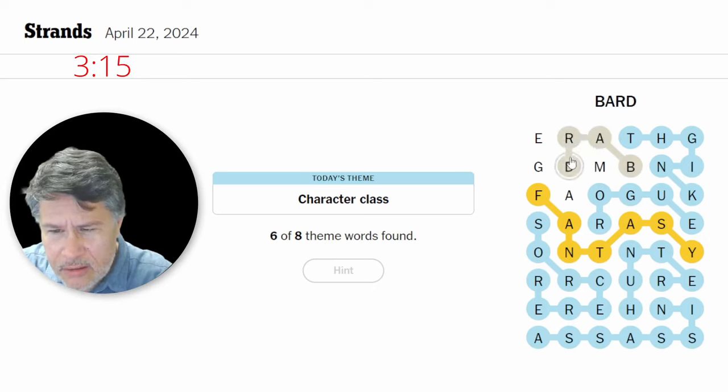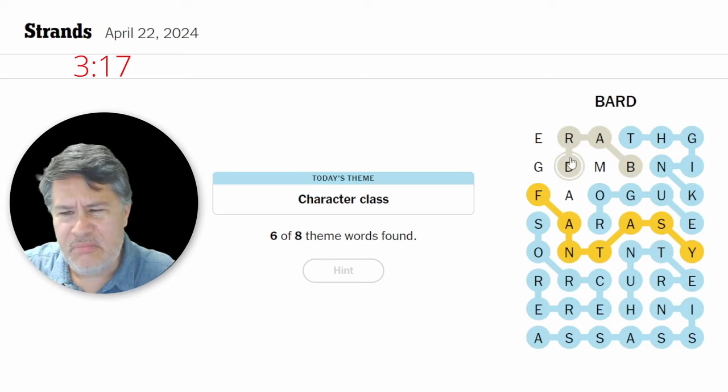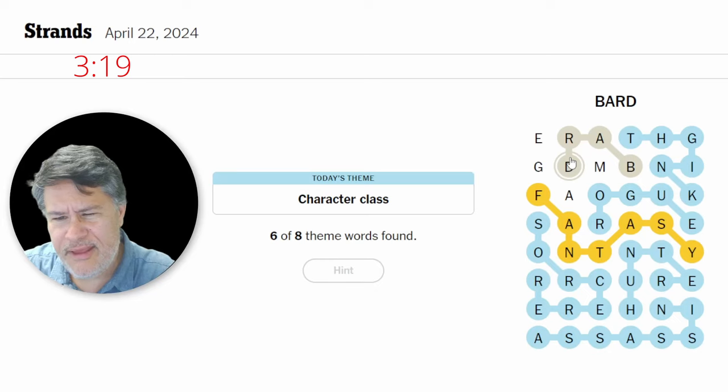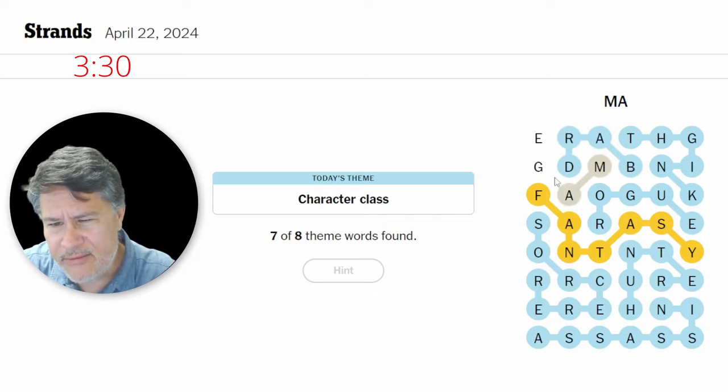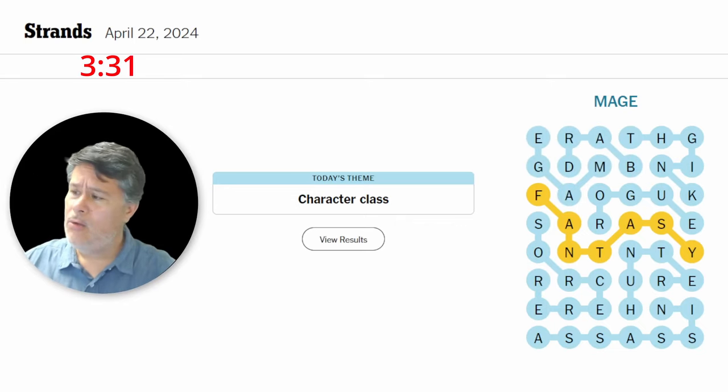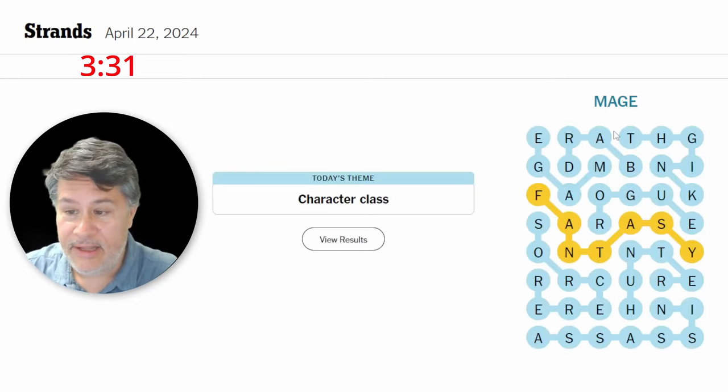Bard? Bard is a poet, and then you'd be left with not Egan, but Mage or Madge, which I haven't heard before, but I can't see any other way to split this up. It's got to be two words, so okay. And then Mage? Okay. Oof, that was weird. I don't get that, guys.